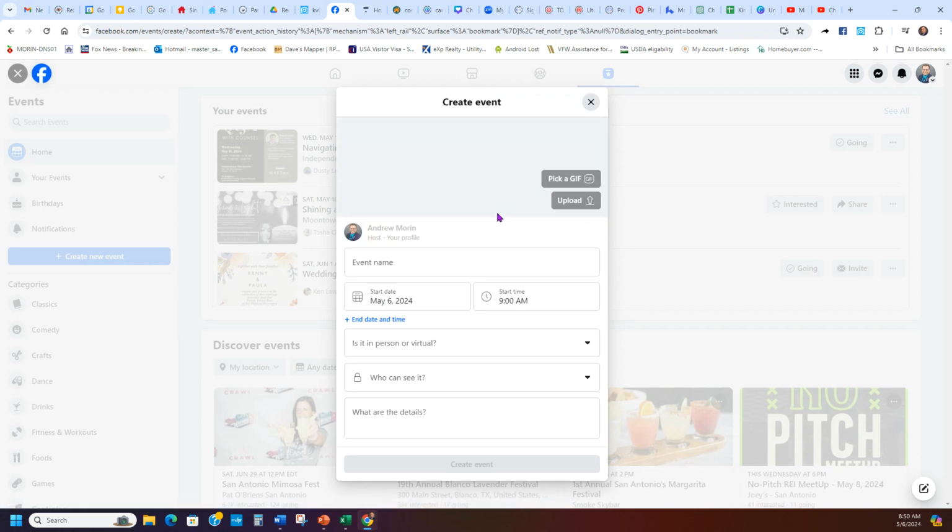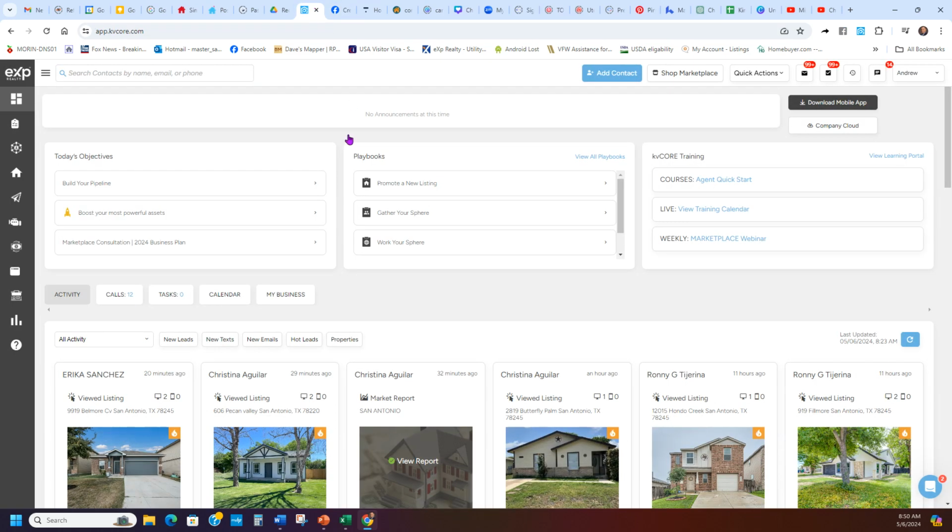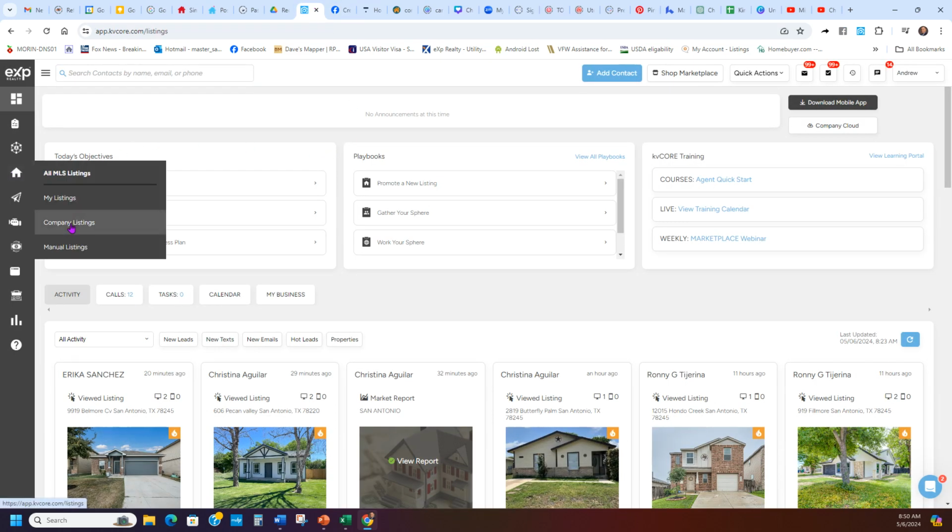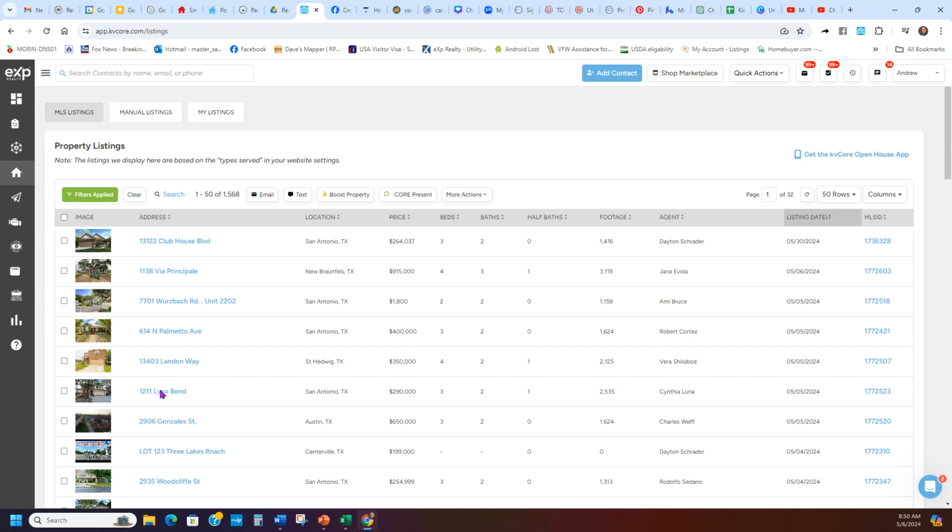It's going to open up. Now, the event you're going to pick is, of course, your virtual open house. So the first thing you need is a picture. If you don't have a picture of the home that you're going to go through, I'm just going to grab one of the homes in my area that I know.